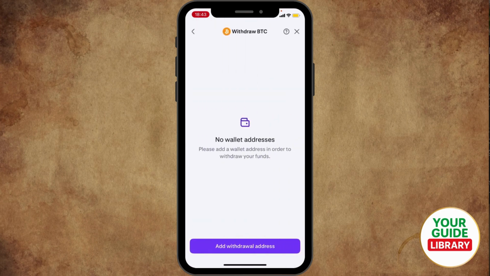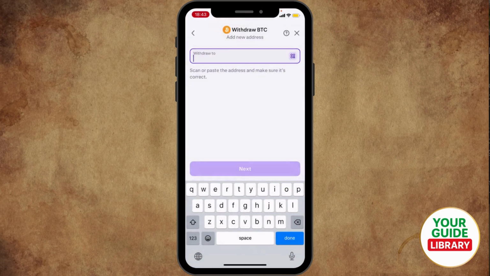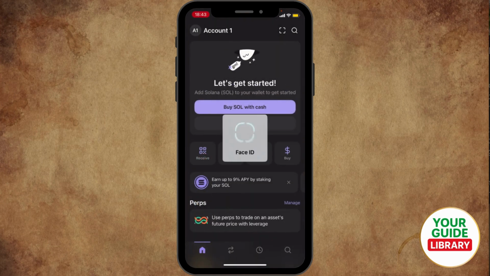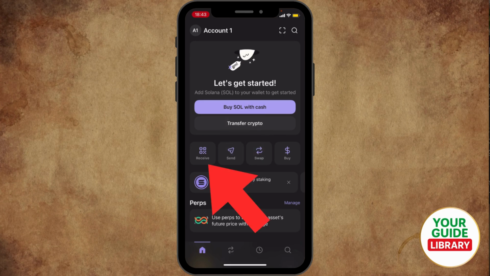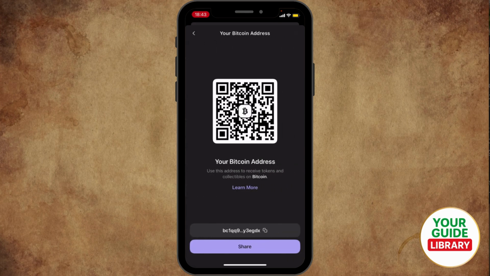So I'm gonna go ahead to Bitcoin and hit add withdrawal address. And what you're gonna do, you're gonna just go ahead and generate an address from your other wallet, the one you want to receive Bitcoin from. In my case, let's say I'm using Phantom wallet. So I'm gonna hit receive right here, and of course select Bitcoin.